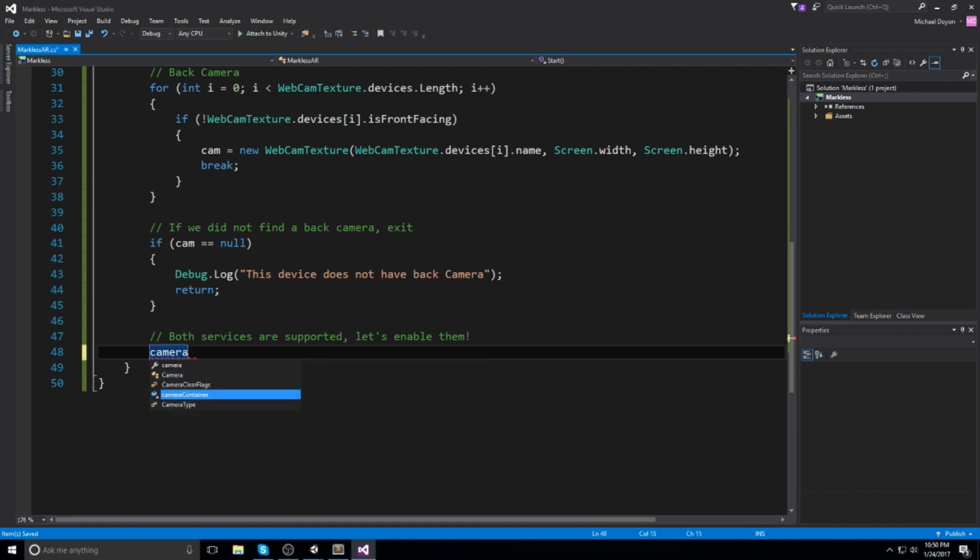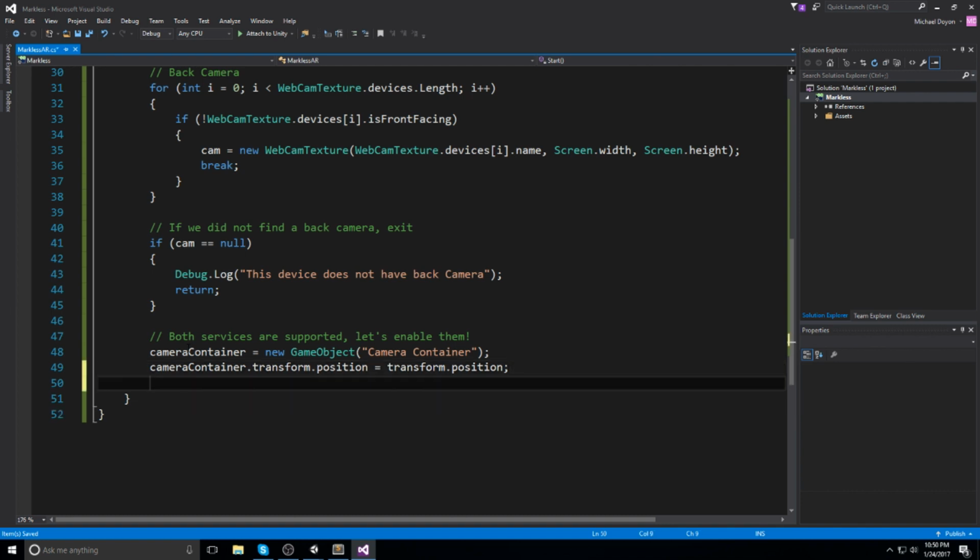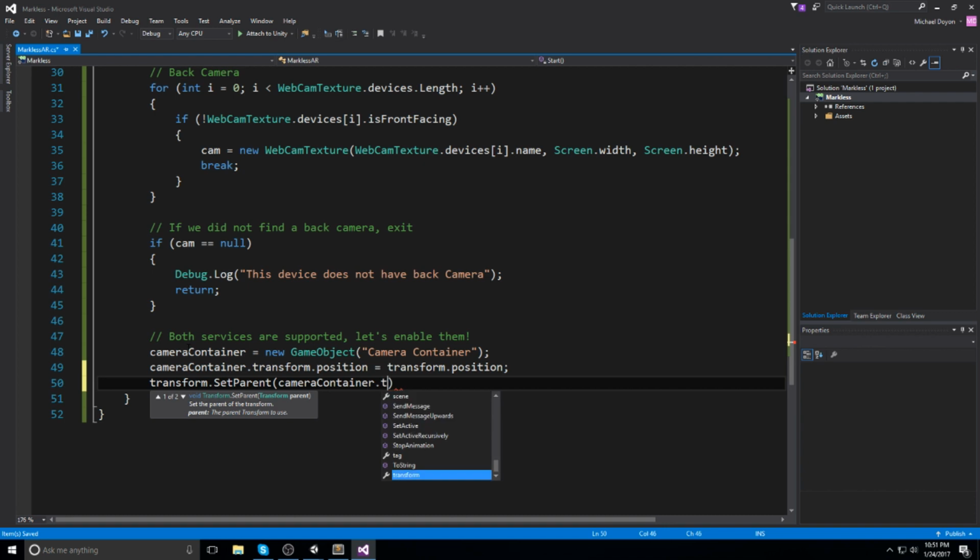So if there's support, let's actually do the gyroscope first, camera container. New game object that we'll call camera container, and then we'll move on by saying camera container dot transform dot position is equal to transform dot position. This way, the new container we just created assumes the position of our camera, and then we can change the parenting order. So we can say the camera is now the child of the camera container. So transform set parent camera container dot transform.